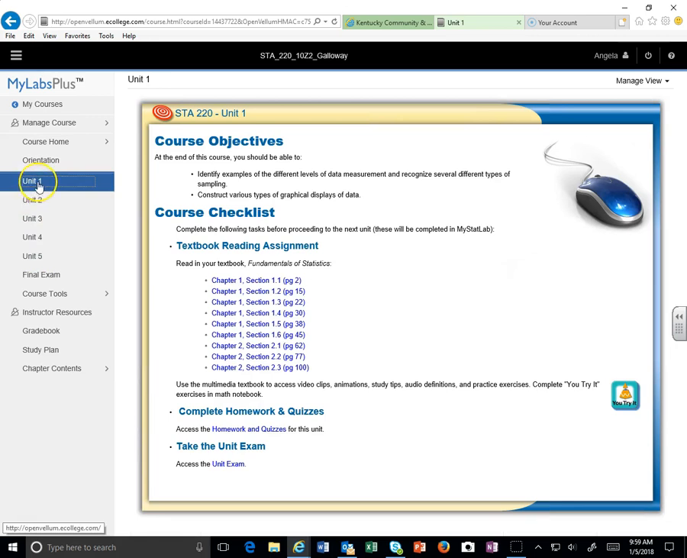Unit 1 is Chapter 1 and 2. Unit 2 is 3 and 4. So they all include 2 chapters. We go from chapters 1 through 10. So you see here when you click on Unit 1, right here it shows you all the sections that we're going to cover. So that's a good place that you can go to get to the e-textbook.